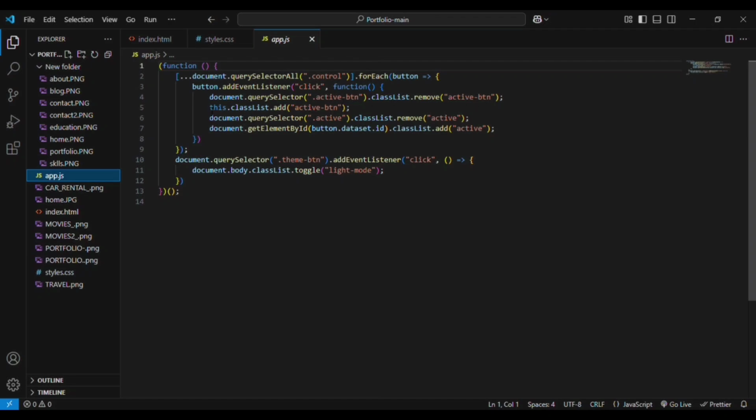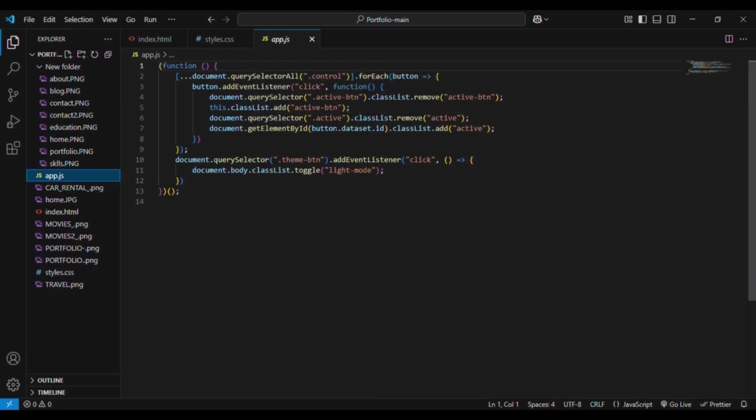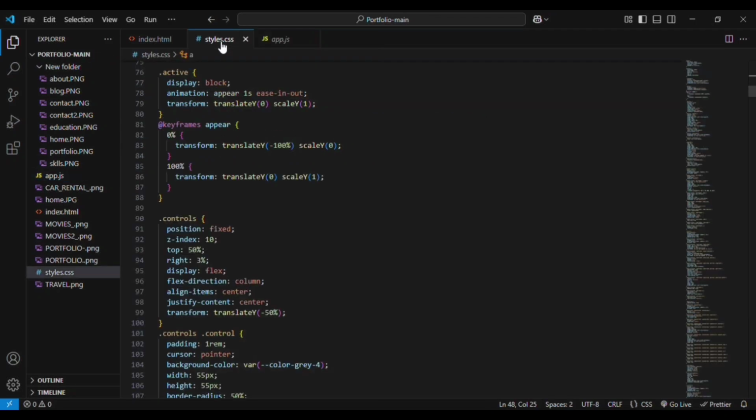Next, for all the active classes that are added to any element in the function, there also we are removing the active link. So active button and active link both are removed. And then dataset ID classes that add active. Whenever, let me show you the image.